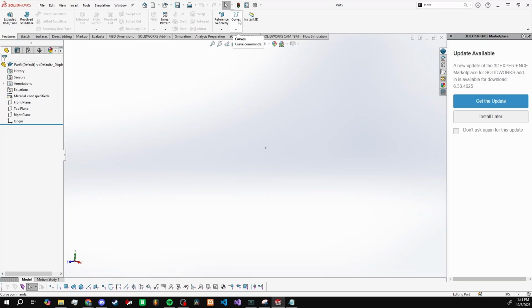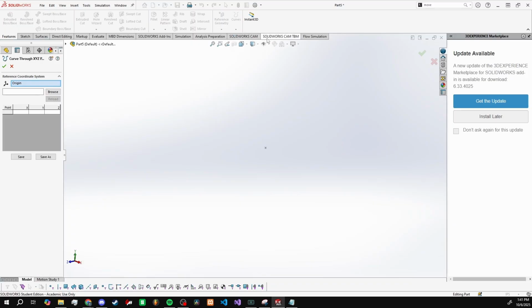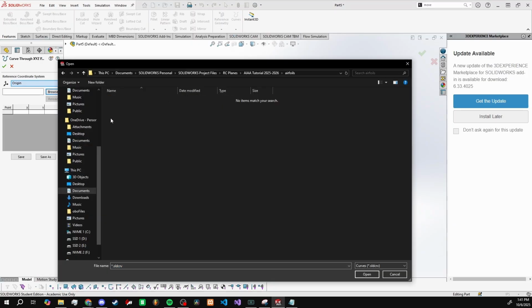So if you go up into the Features tab up here in SolidWorks and you go to the curves, you'll want to do curve through XYZ points. From there, you're going to hit Browse. And then I have my airfoils here, and then make sure you choose text files in this dropdown. So here we have both of them. So this one's the root and this one is the tip. So we're going to start with the root.